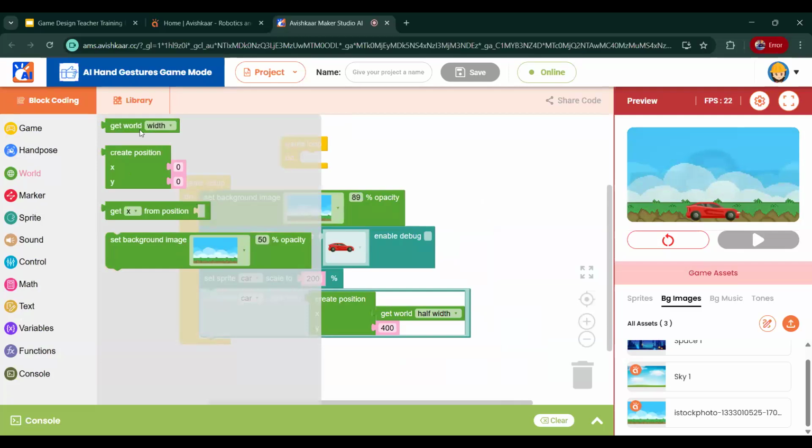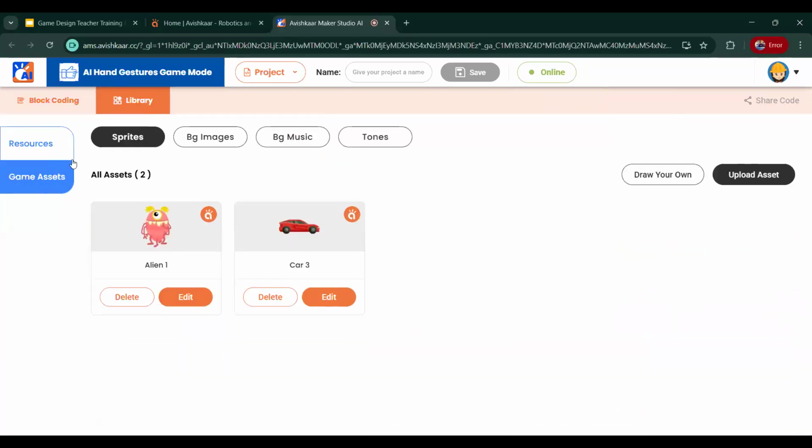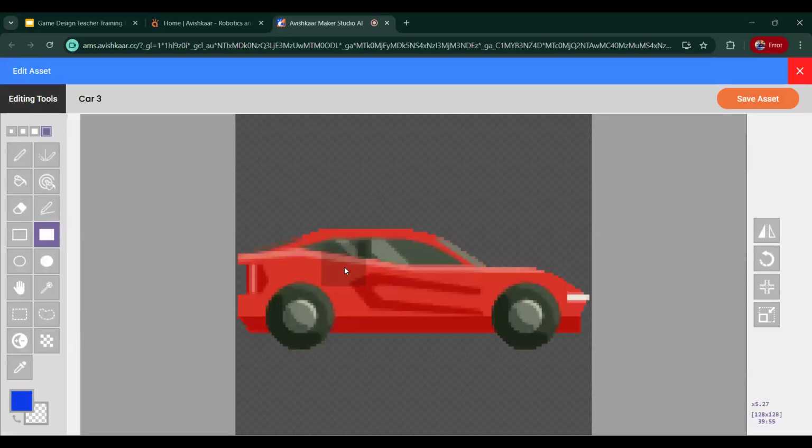Ma'am, just one more thing. Is it possible to edit an existing sprite? Yes, sir, we can. You can go to the sprite here. Like we have this car. I can go to the sprites, game asset. Here you can see I have this car. If you want to edit it, you have the option to edit in case you want to add something here. If you want to change the color, anything you want to do, you can do it.